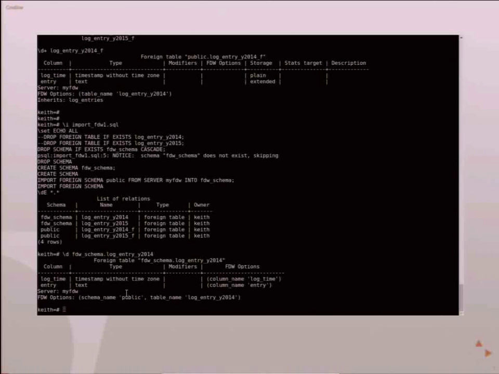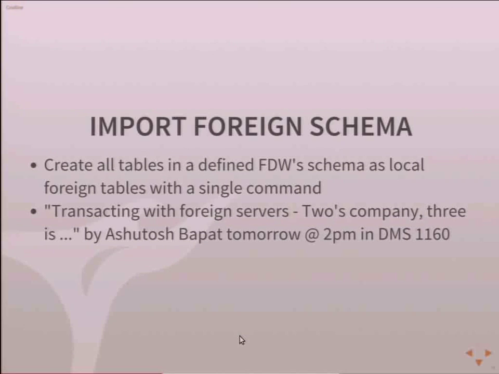I'm not quite sure. I would think views would be included on that, because I think they're viewed as tables as far as the foreign data wrapper is concerned. Yeah. If you have any more questions about foreign data wrappers and doing things like this, there's actually a talk by Ashutosh tomorrow called Transacting with Foreign Servers. It's tomorrow at 2 p.m. in this room. So, yes?